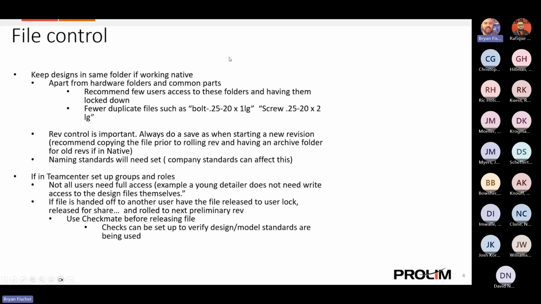The next thing is rev control. That's very important. Always do a save as when starting a new revision. Like I just said a second ago, I recommend copying the file over to prior, rolling it over, and having an archive folder. And then naming standards will come into play also.